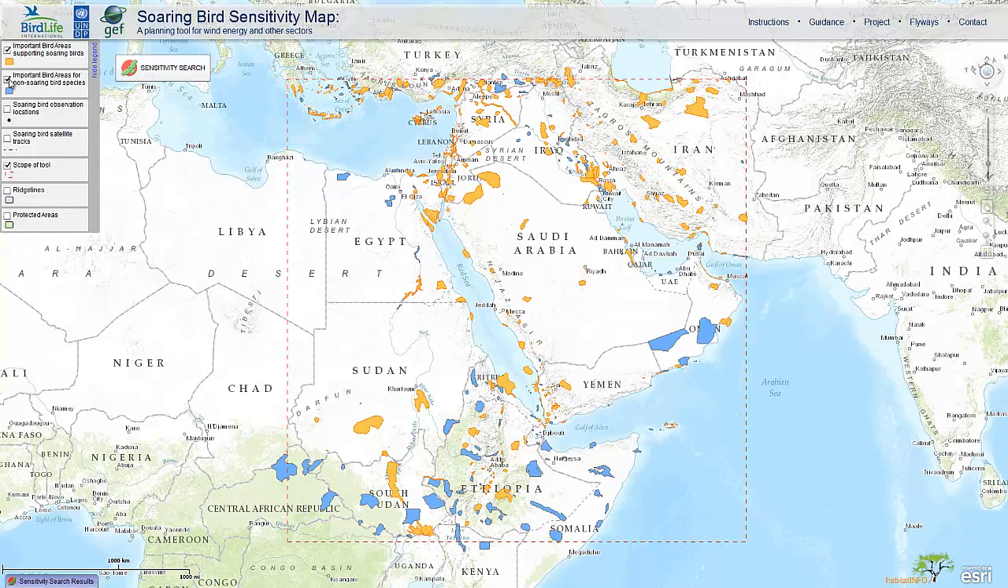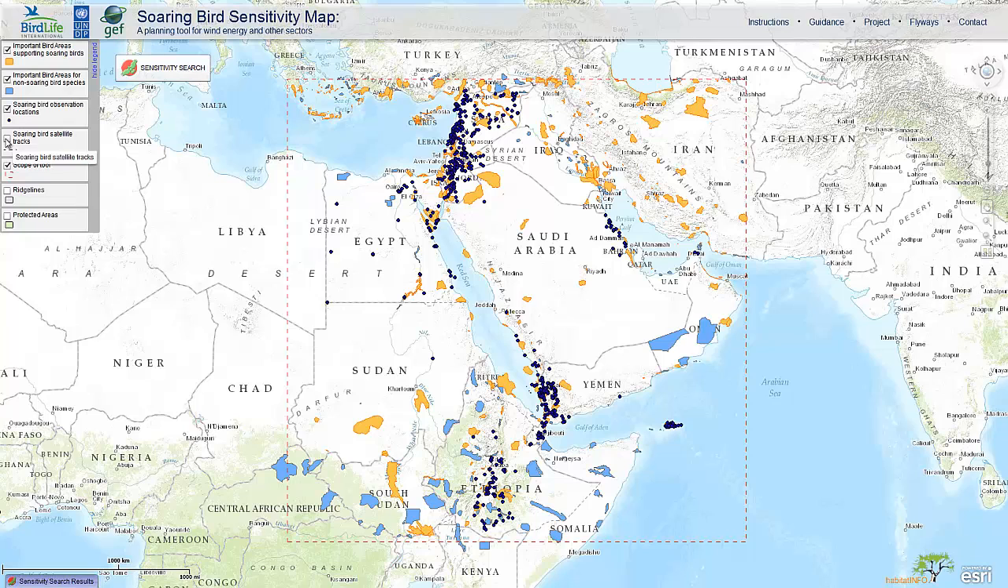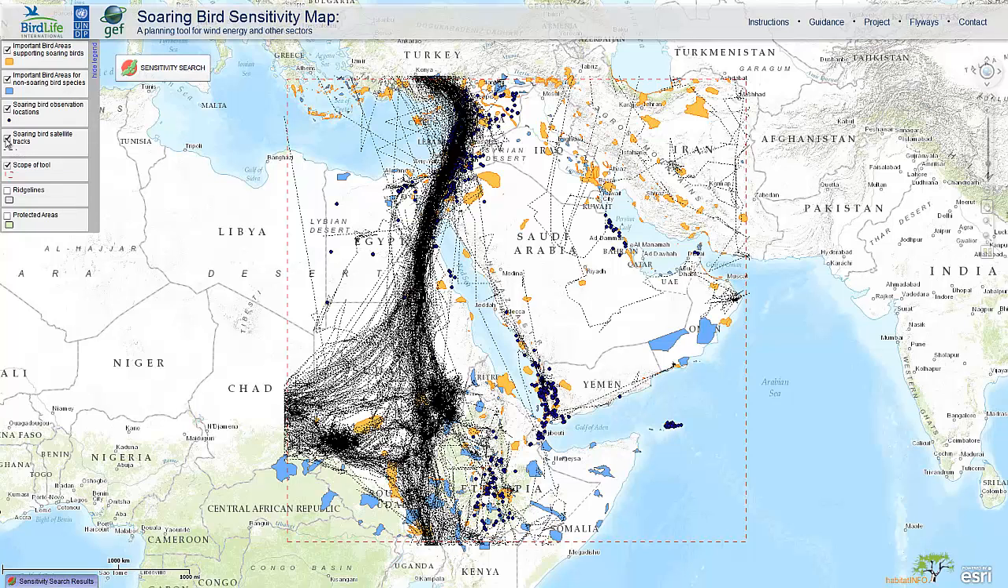A large number of soaring bird observations have been collated and are also presented on the map. These records have been obtained from a range of literature sources and from the World Birds Database, a global portal for the submission of bird observations. The tool contains several hundred satellite tracks for individual soaring birds, which have been generously provided by academic contributors. There is also a layer showing the protected areas within the region.